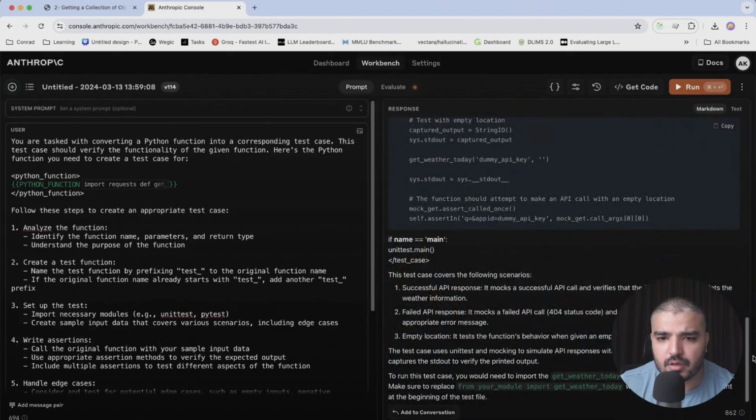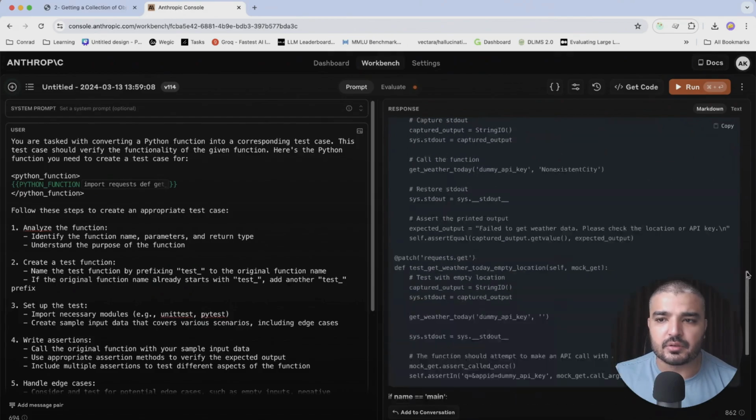So if you go here, successful API response, which was the one above, failed API response. Perfect. This is exactly what we need. So we get two variations of our test cases, which will be important in testing this particular function.